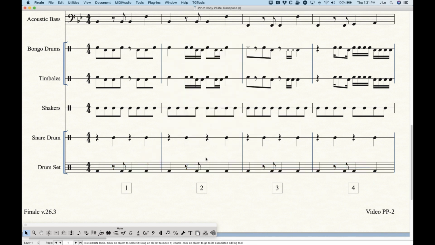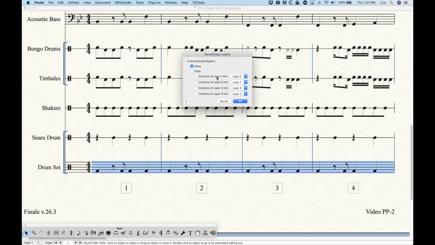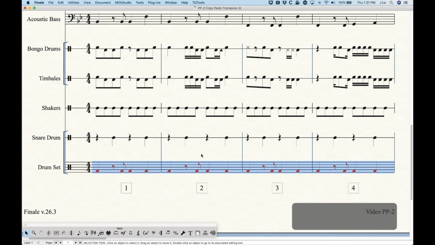So now you've just turned your acoustic bass part into a kick drum part, and of course we could always move this to layer 2 if we want, move copy layers, layer 1 into 2, and you're good to go.